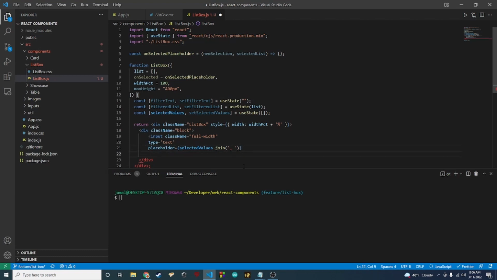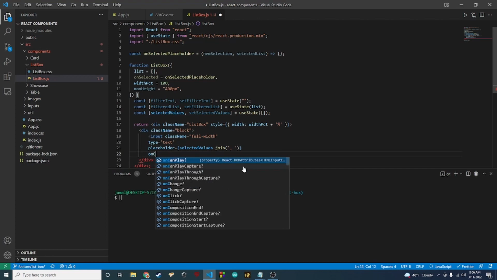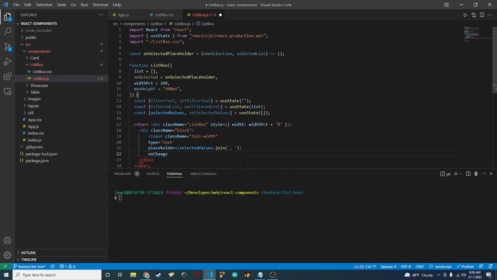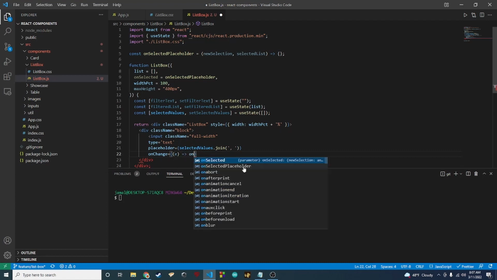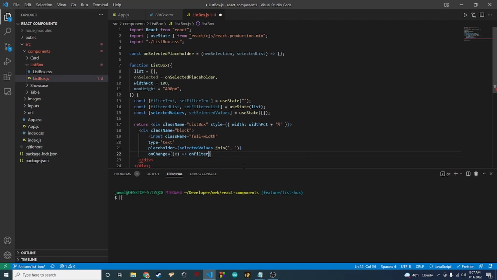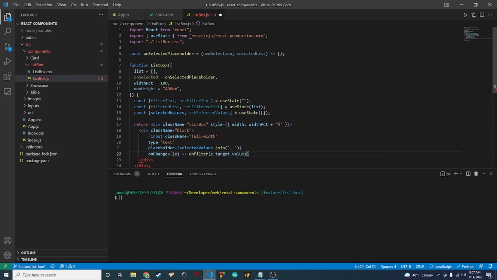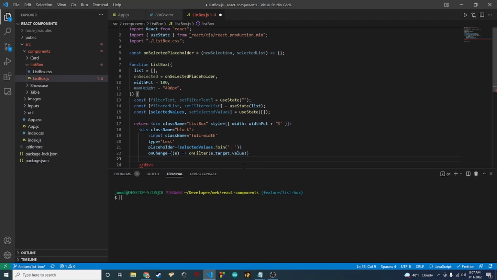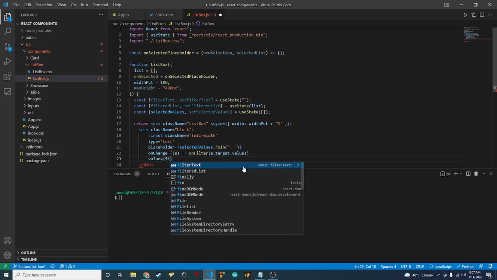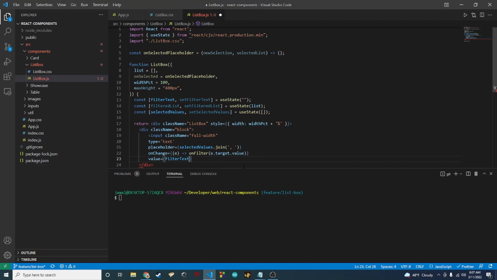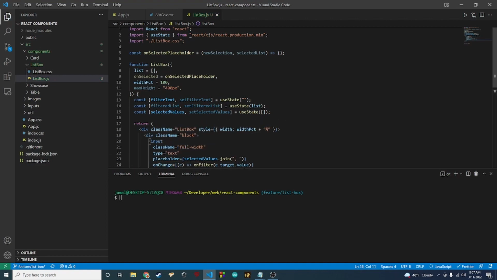Right. And from here, we're going to have an on change. So whenever the input changes, we want to be able to do filtering of the list. So we're going to pass in to a function that we're going to write later. I'm going to call it on filter, and then we're going to say target.value. All right, and that will just get the value of our input box. And then the last thing we want to do is set the value to be whatever the filter text is. So that will do it for our input.